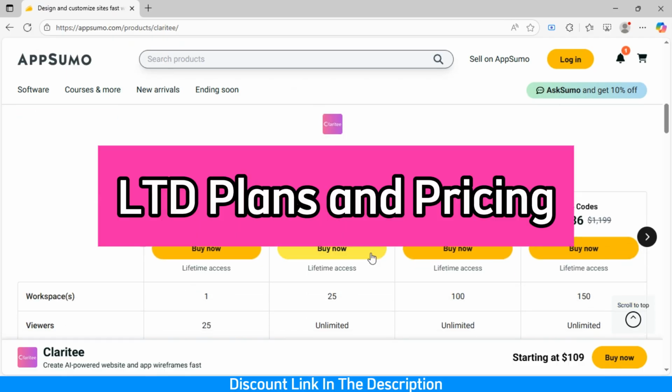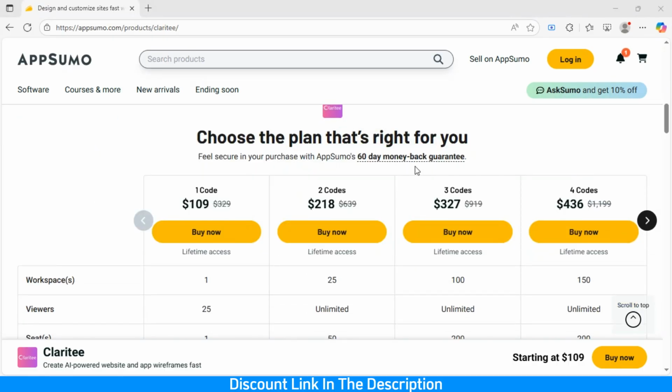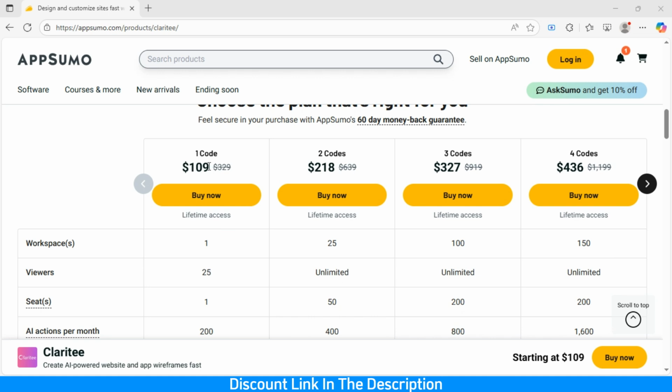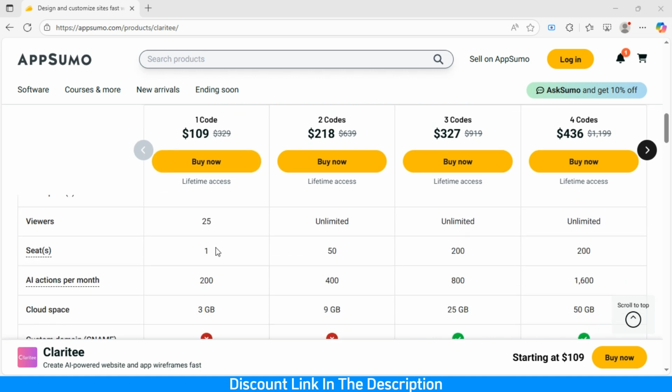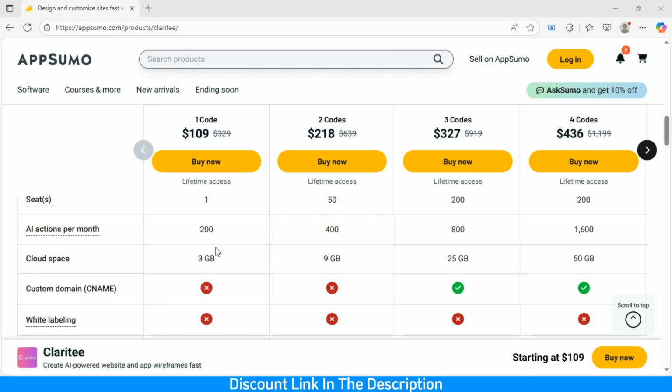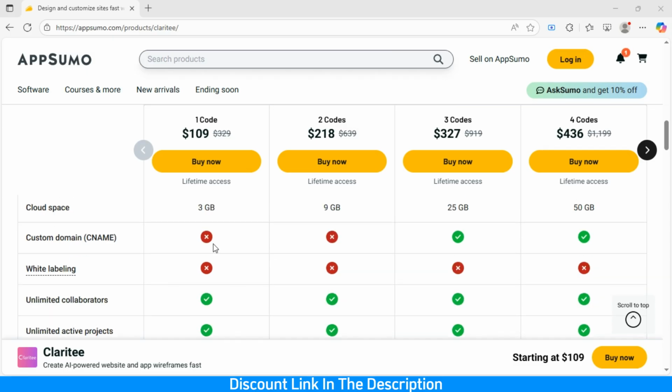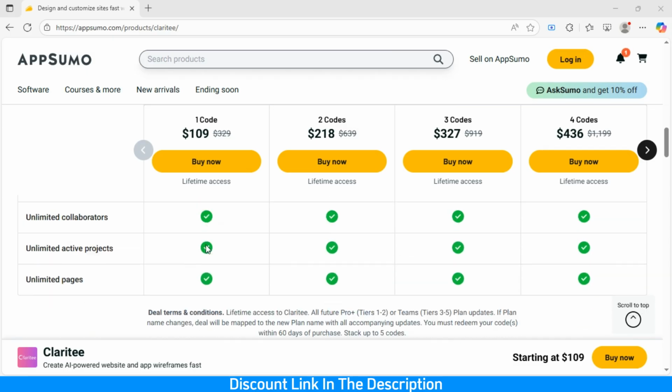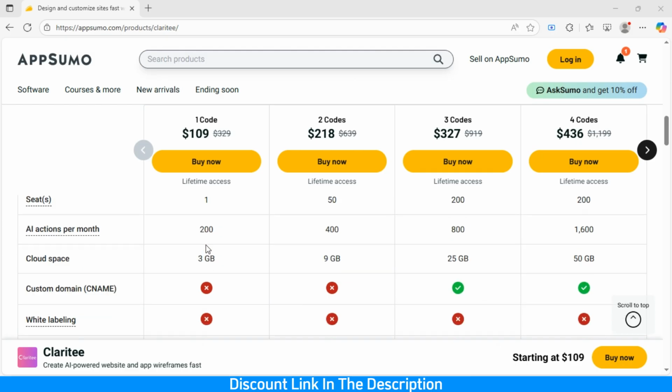Claritee offers tiered lifetime pricing based on the number of codes purchased, with features scaling to suit individuals, small teams, and larger organizations. One code for $109 is ideal for solo creators or freelancers, offering one workspace, one seat, 200 AI actions per month, and 3 GB of cloud storage, great for basic website or app design needs.